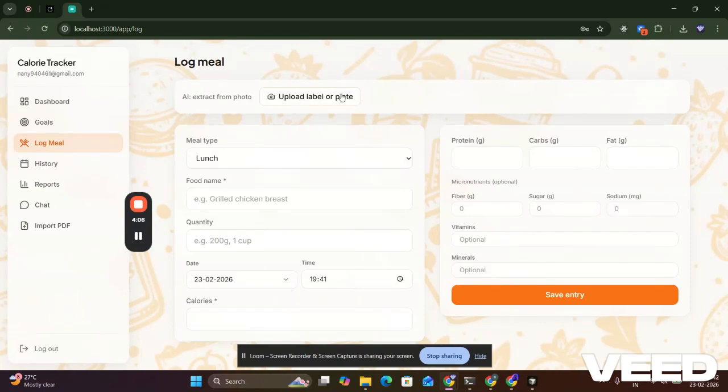That is upload label or plate. This is where the AI part comes in. So when we upload a label or plate image, the AI detects what food it is and what the macronutrients and micronutrients in it are, and accordingly fills the fields automatically. Let's go through the example.